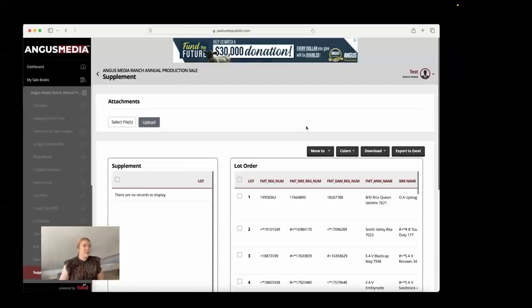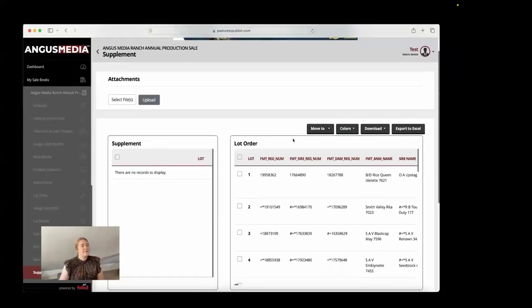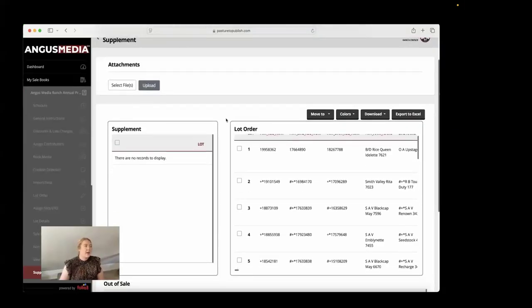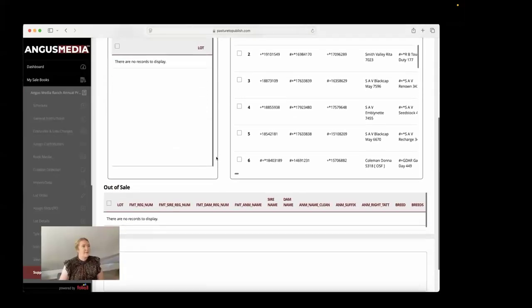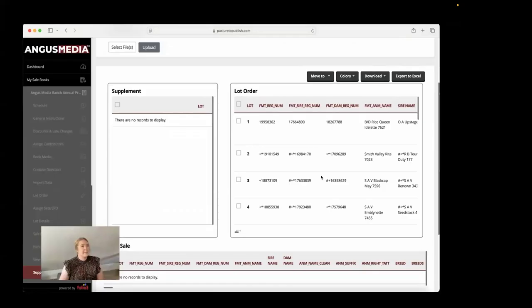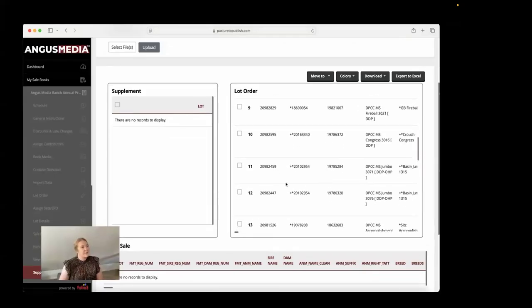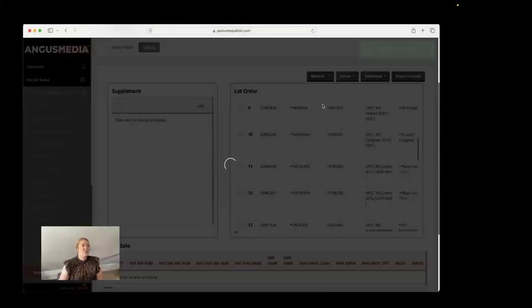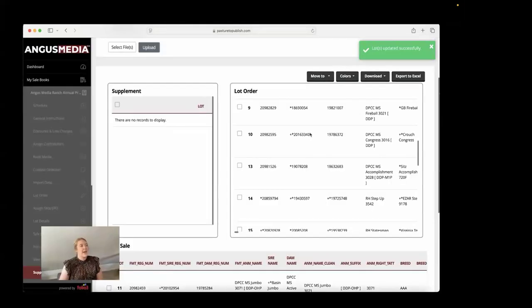Now, there are a few different things we can do under this supplement screen. First and foremost, we can attach files. That could be your pen map. That could be some data maybe from the feedlot, or any number of things there. The other option we have is to mark lots as out or move them to the supplement. So what I'm doing here is finding a couple of lots and selecting those, and I'm clicking move to after I selected the lots, and out of sale.